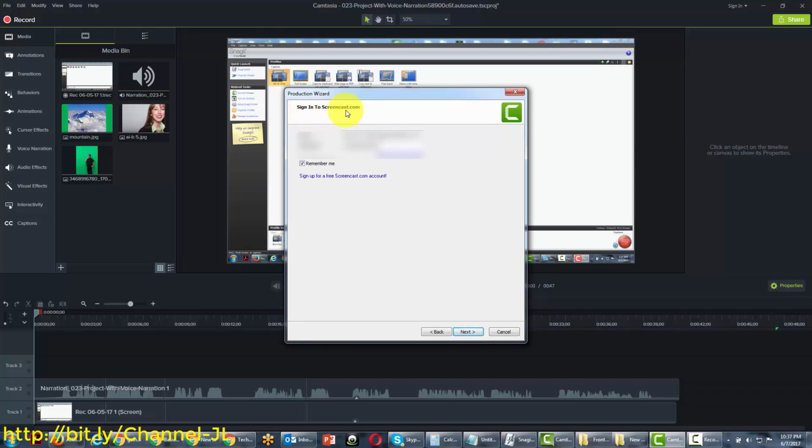So wherever you have your Screencast.com account, you're going to want to put your name and email address in there and your password for the account. You can actually sign up for an account here through Camtasia. So if you haven't done that already, you can do it. You can use the Remember Me feature, so you don't have to continually put your email address and your password in every time. You can put it in actually once.